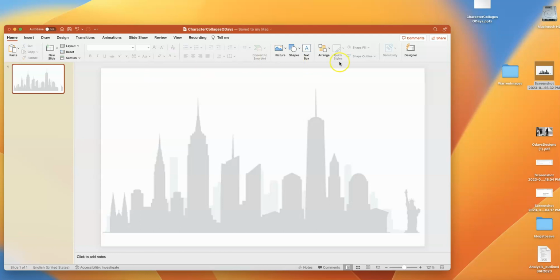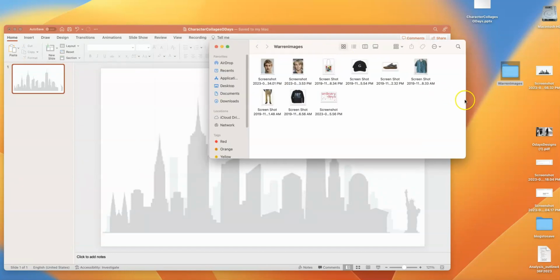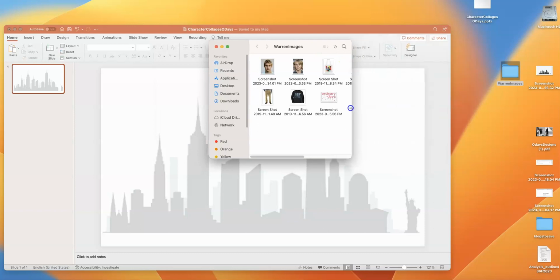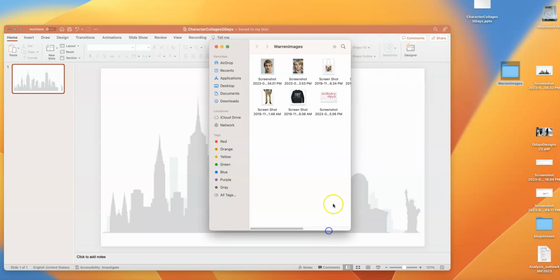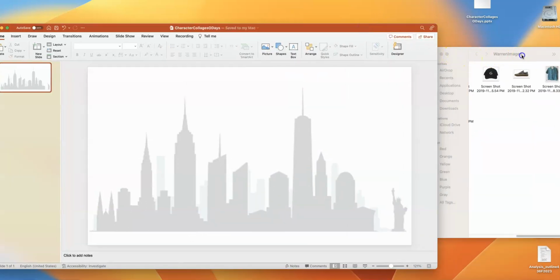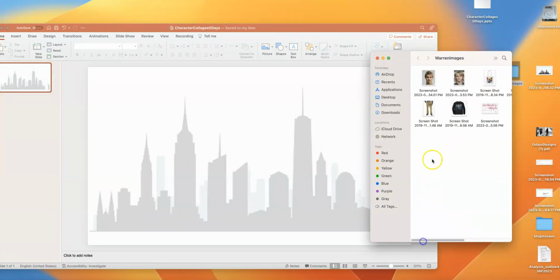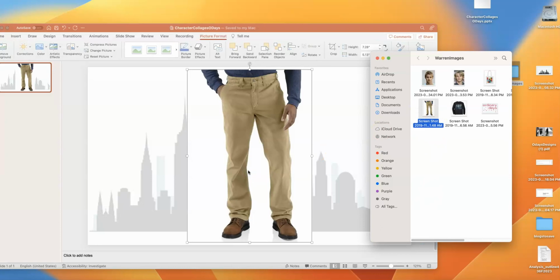So what I've got over here, you can see on the screen, is a little folder that has all of the images that I've chosen for Warren. And now I'm going to put them in my collage here. I'm going to make this a little bit longer, right? The first thing I want to do is pull in the pants for Warren, and I'm just going to build this in layers. So let's pull in his shirts.